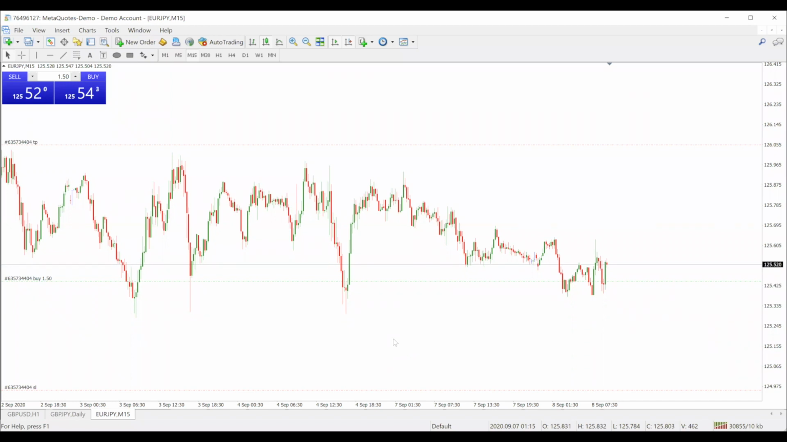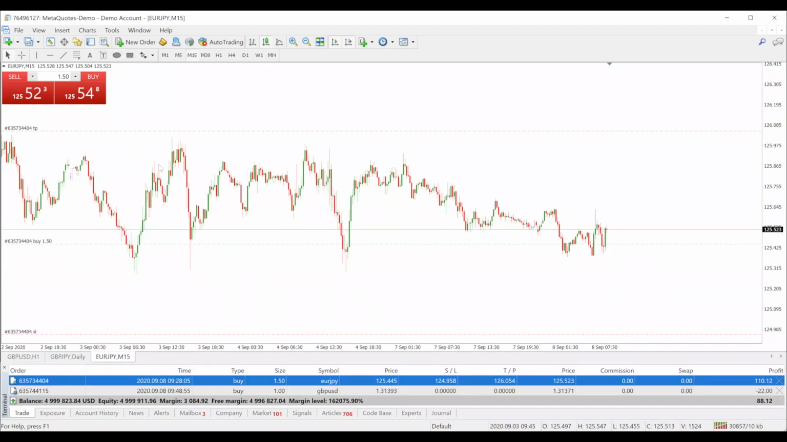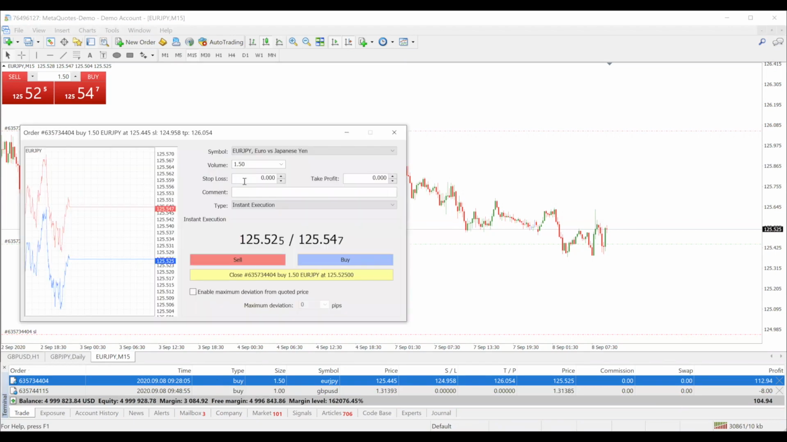Okay, so we're not going to close out the full trade, we're just going to close out a portion of the trade. So if I come up here, there's this terminal button up here at the top. If I click that, it's going to pull up my running trades here. Okay, so if I double click this, say we're on euro yen, it pulls up, and I can actually adjust.